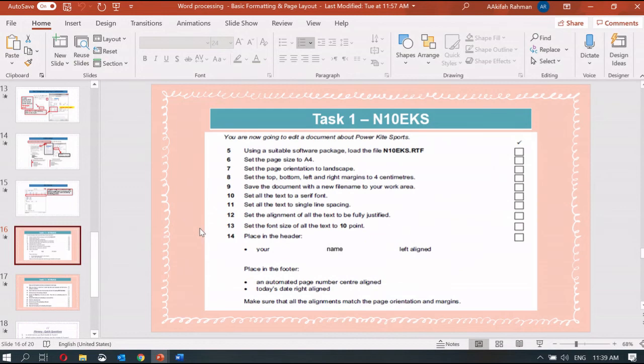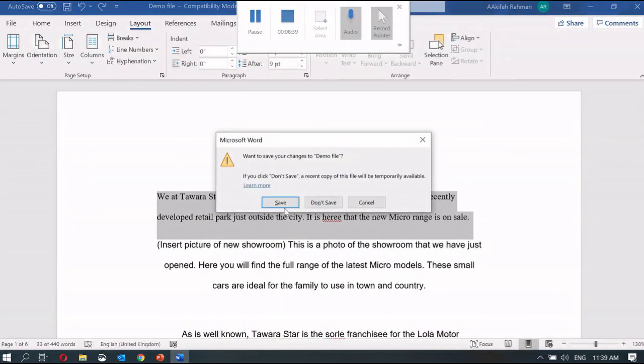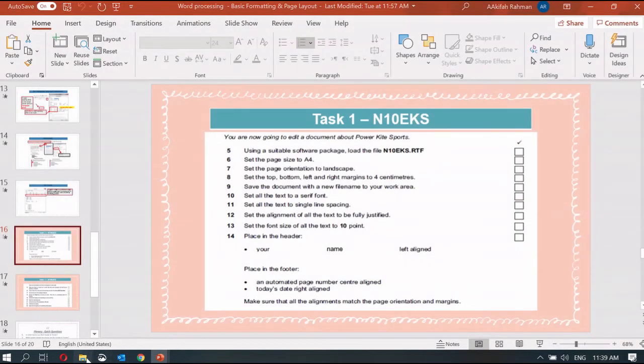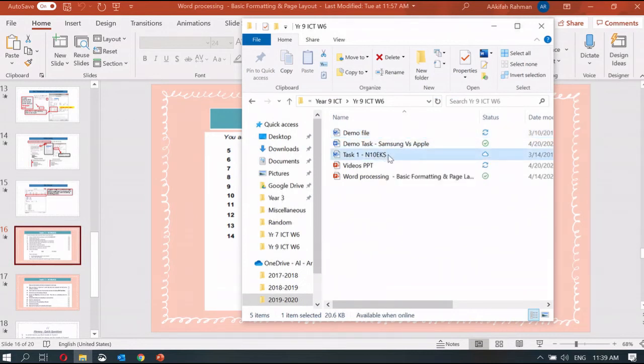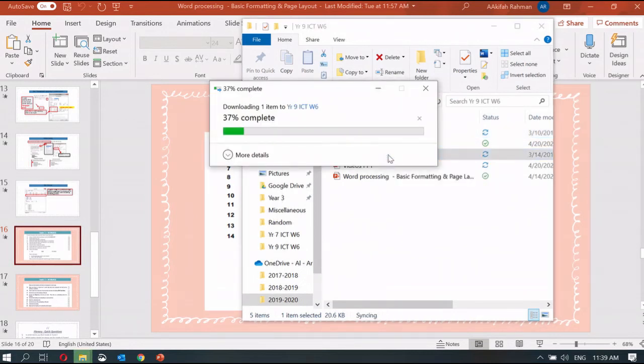So let's have a look at what this file looks like. I have the N10 EKS file here. You will also find this on your Edmodo.